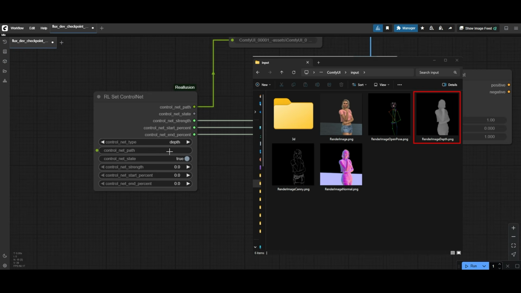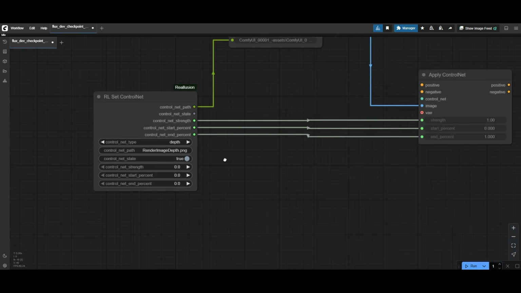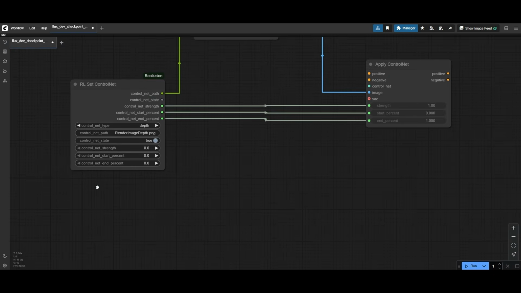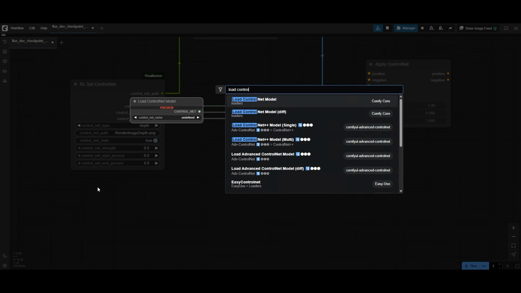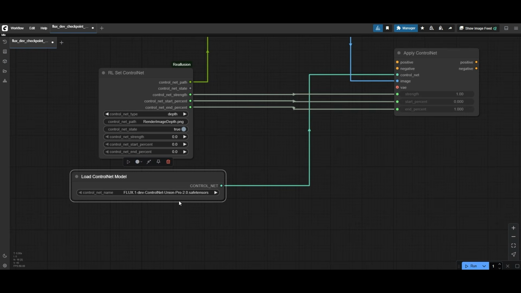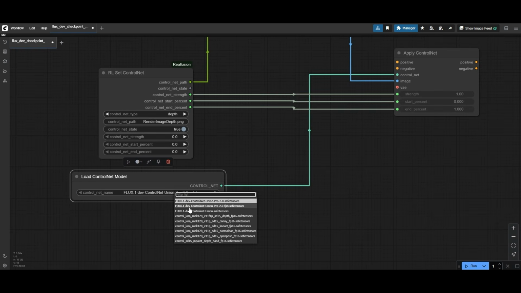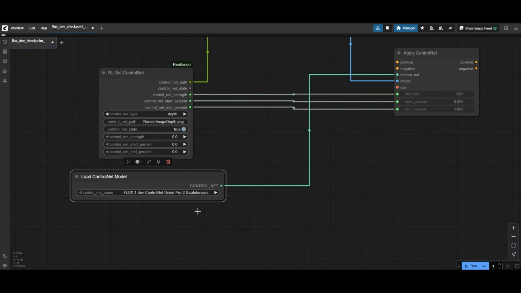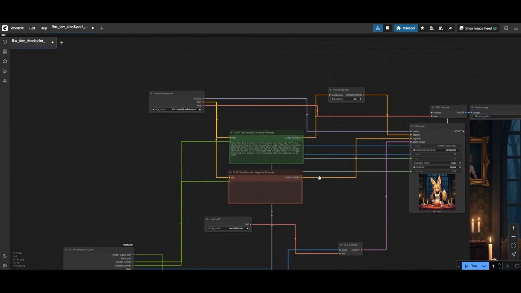Following the same process as the load image from path, enter the corresponding image name for the control net. Since we are using depth, enter render image depth. Add a load control net model, and select the control net model specifically for FLUX to process the control net data sent from iClone.